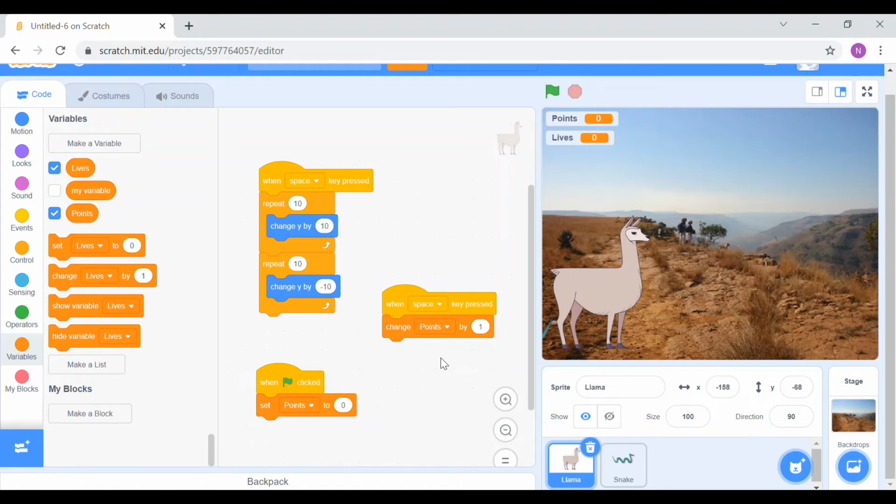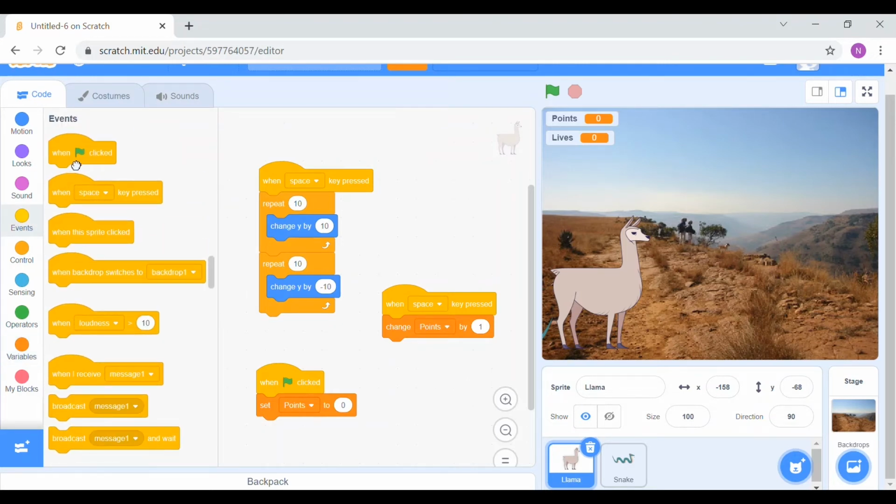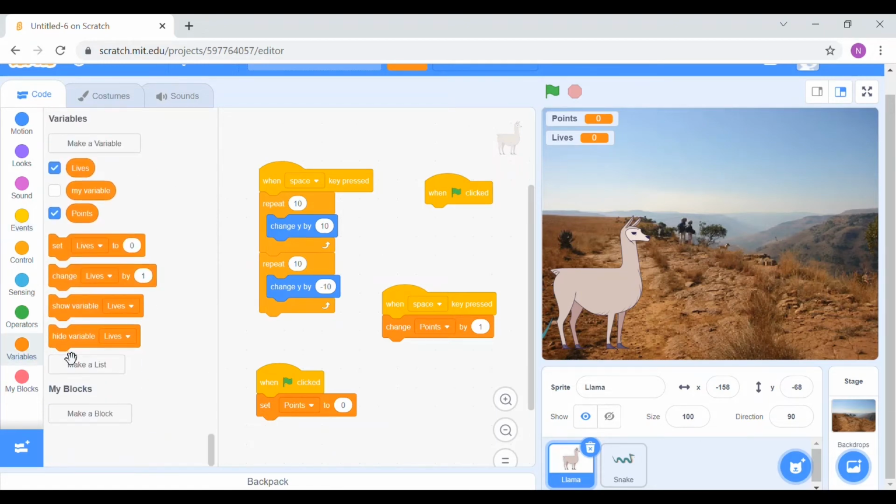Cool. And then in events, click and drag when flag clicked, just into its own space. In variables, click and drag set lives to 0. And we are going to set the lives to, shall we do 3? You get 3 lives? Yeah, that's a good number. Can't make it too easy.